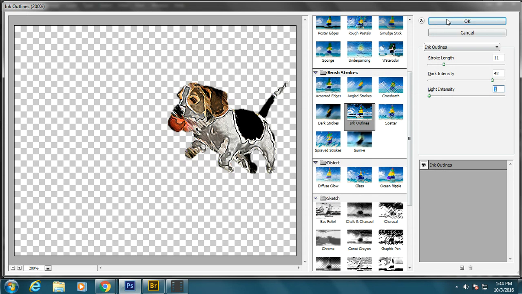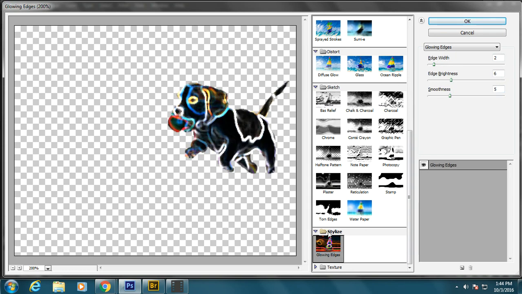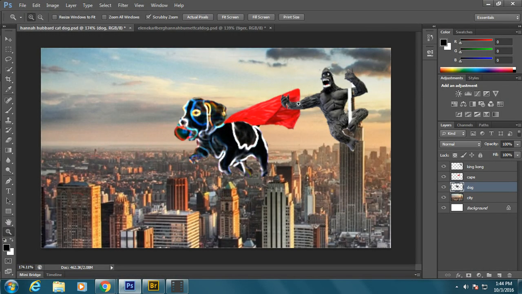If you like how it is, press OK. If you don't like it, press cancel. I think we'll go down to glowing edges again and press OK. So here you see that that dog has had a filter applied to it.